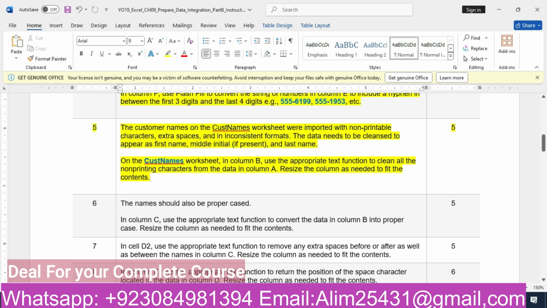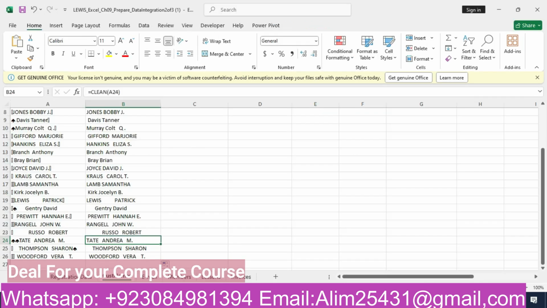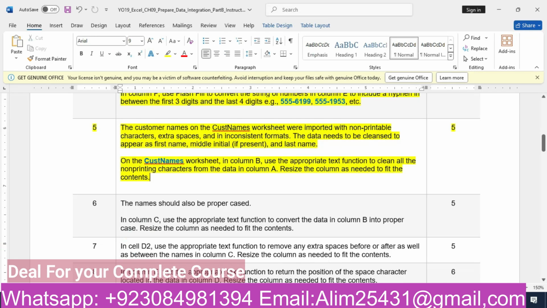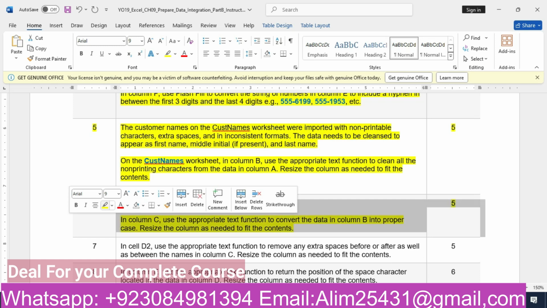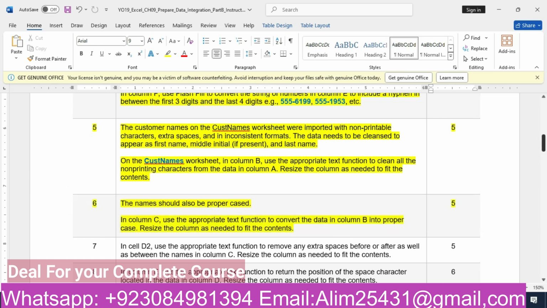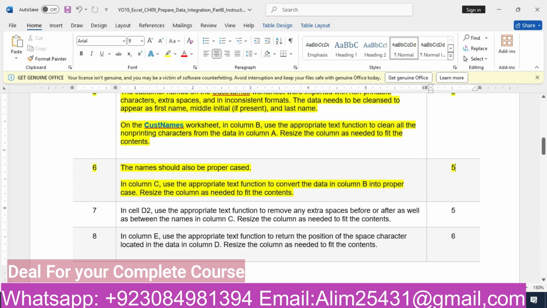And what is it saying? Resize the column as needed to fit the content. So we need to resize the column. That's why I need to resize it. Our sixth step is the name should also be in proper case. In column C, use the appropriate text function to convert the data in column B into proper case.